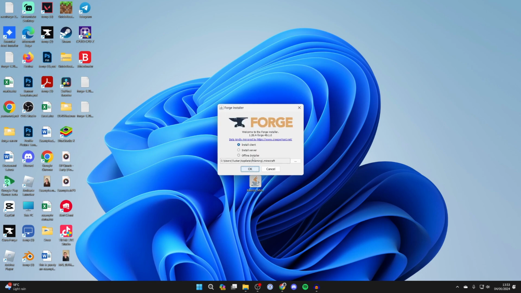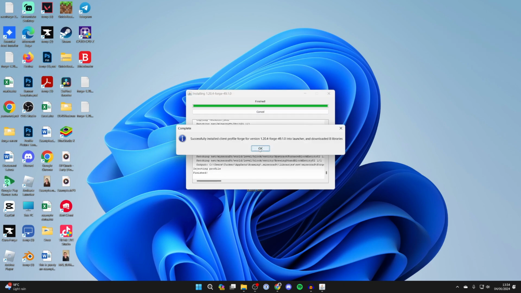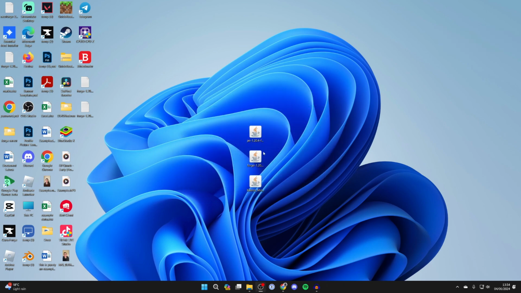So once you've gone and got Forge open, we're going to start off with install client, and then go and press OK. Now go and wait for it to install. Just like that, it's now finished, and you can go and press OK. So we've now installed it onto our own client.